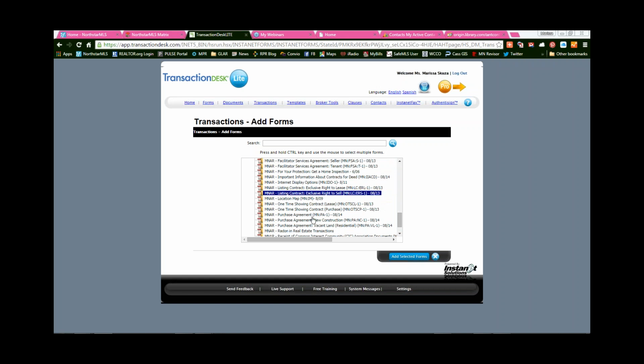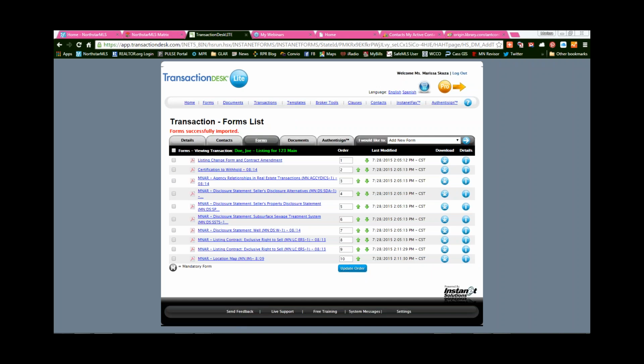And then I can select the form. If I need to select more than one form, I'm going to hold the control key down and click with my mouse. And then click Add Selected Forms to add them to my transaction. Okay, so I was able to add those forms in here. I do have 2 in here, but that's okay for this example.